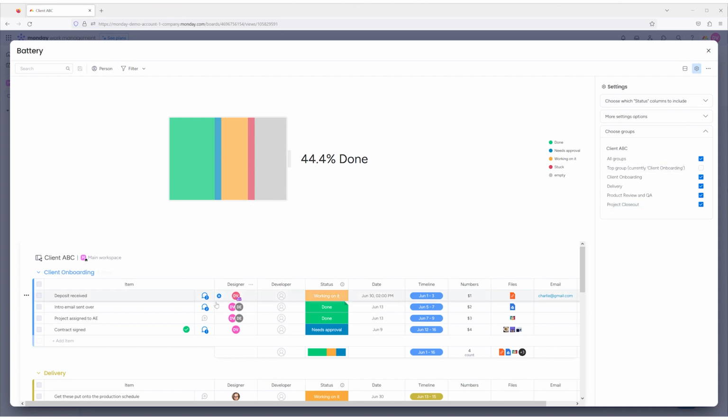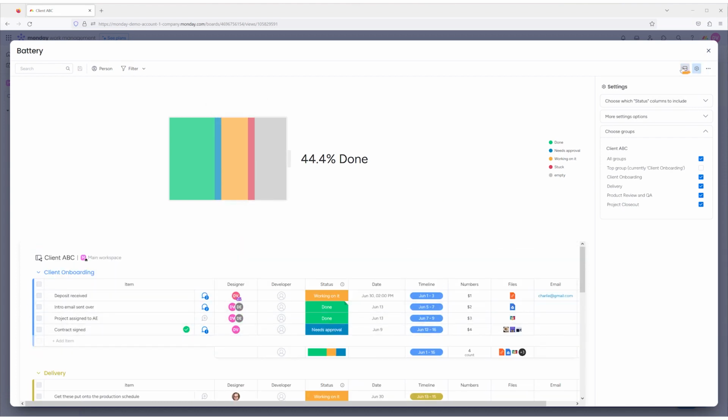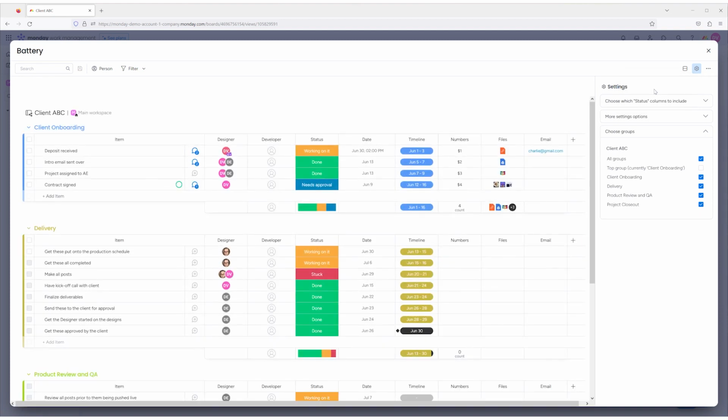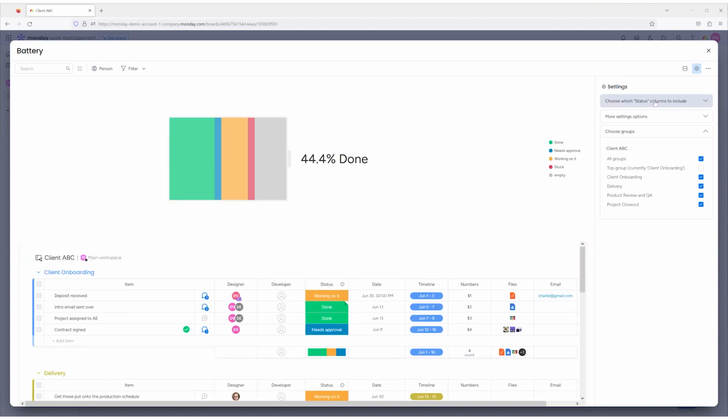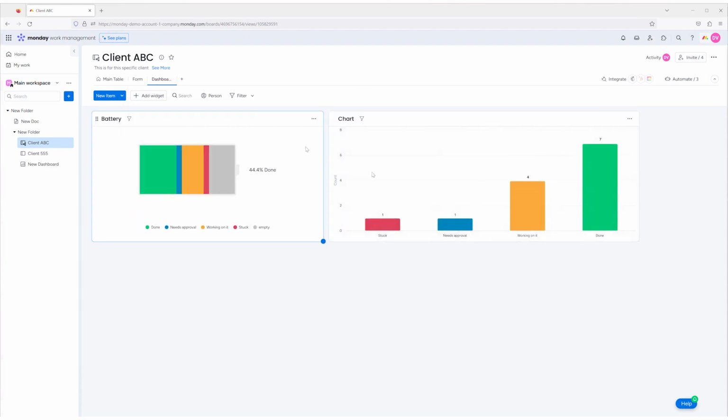And then down below, you see everything and how these battery colors are sorted right here. Okay, then what we have here is called split mode, and that's where you can see just the battery, just the table, and battery and table. All right, let's add another widget here. We're going to pick a chart.